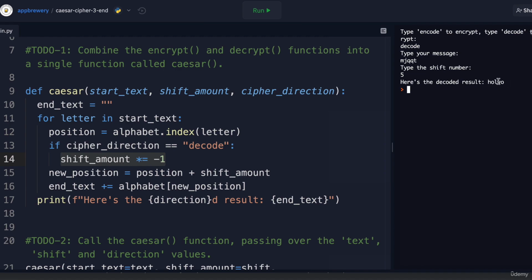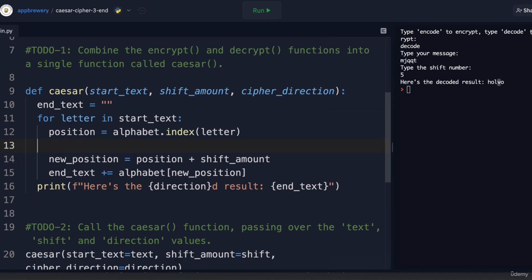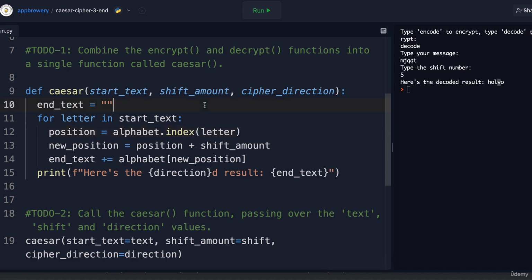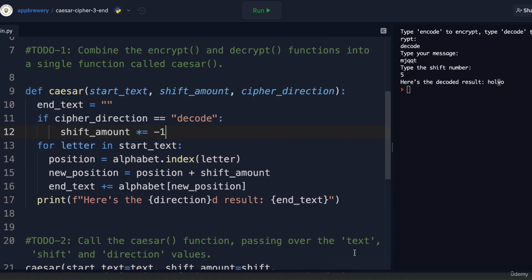And that's why we're getting some parts of our hello back, but the O and the V are the parts that are not right. So in order to fix this, all we have to do is take our if statement out of the for loop, put it before the for loop right here, and now if we run this again and we try to decode the same message, so that was MJQQT, and we use the same shift number, but now we get back the correct decoded result.